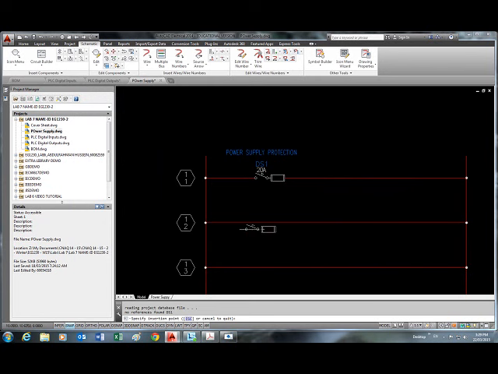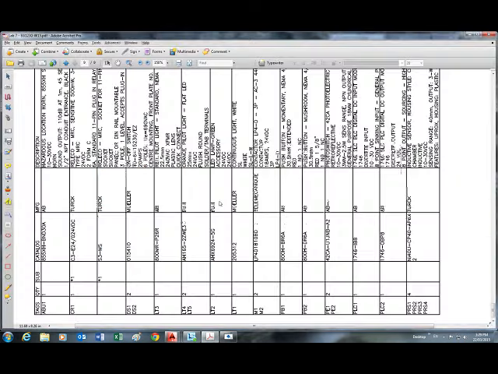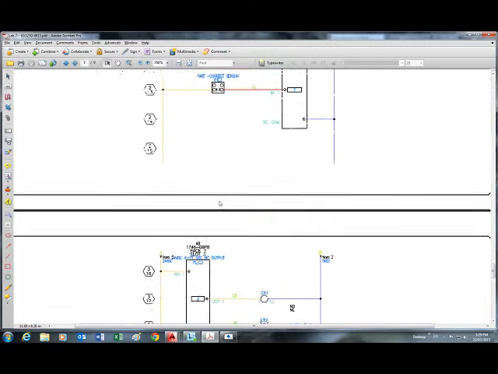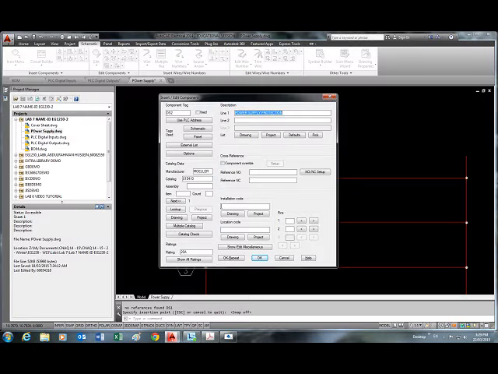OK, repeat. We're doing a second one here. Again, my grid snap is not snapping to the wire, so I'm just going to turn it off. And there's the second one. And this time we're going to call it panel protection. This is the S2, and there is also the catalog information. I will just say OK.